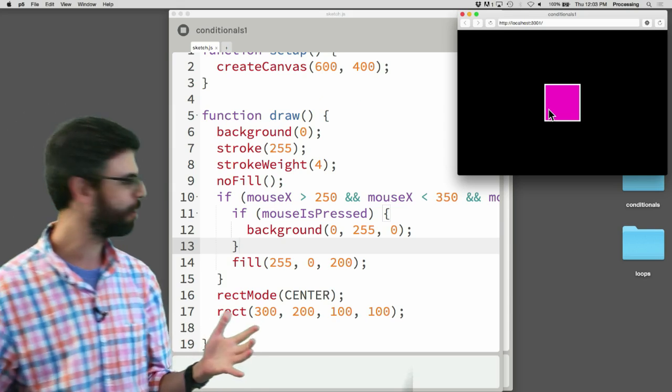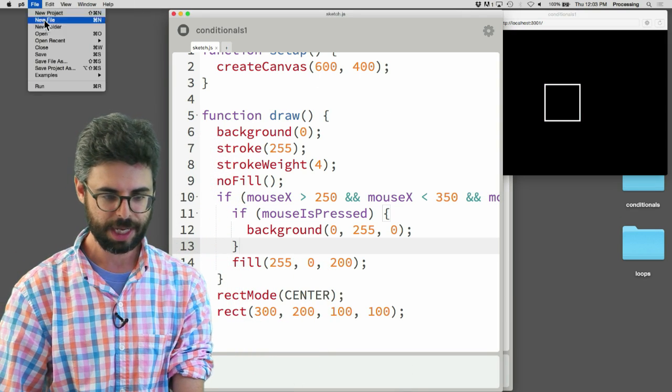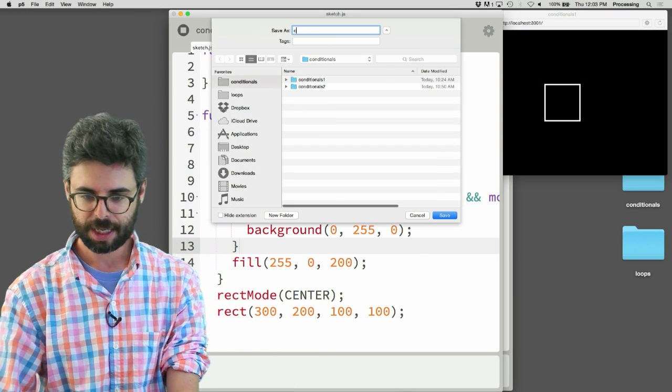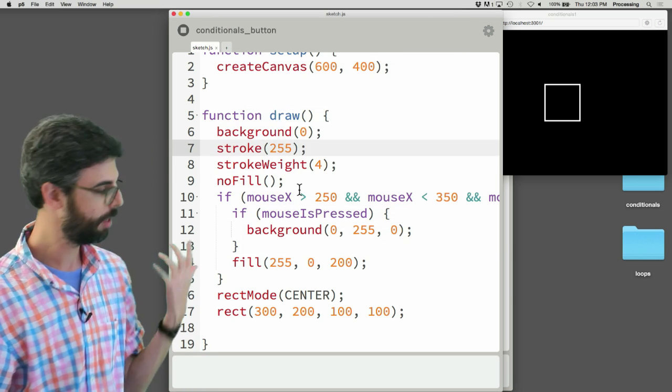Now, in theory, I should upload all of these code examples somewhere, and I've got to figure out a way to do that. But at the very least, what I'm going to do is save project as conditionals button, and hopefully that previous one will be saved.